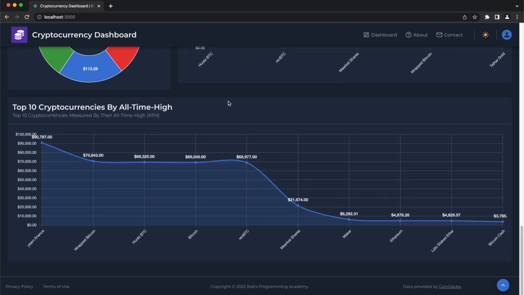Next, we have an area chart displaying the top 10 cryptocurrencies measured by their all-time high, which is the highest point in price and market capitalization that a cryptocurrency has been in history.